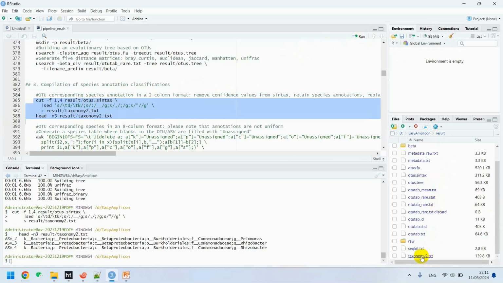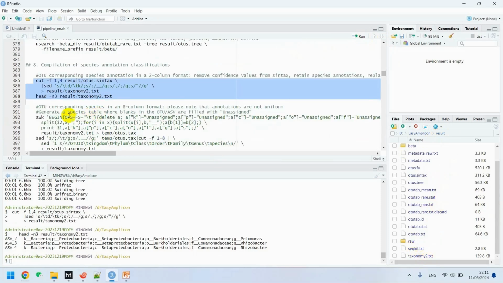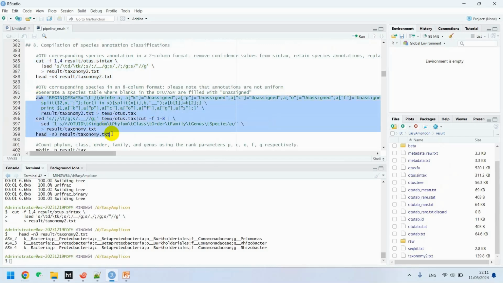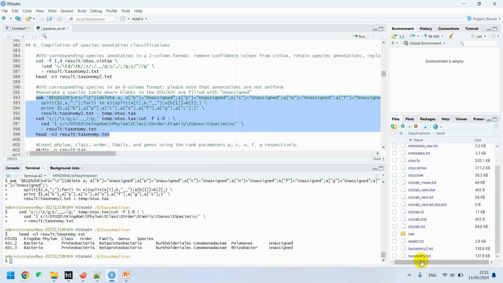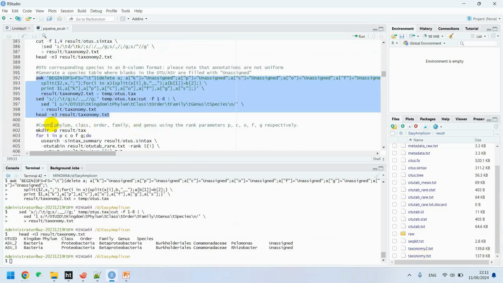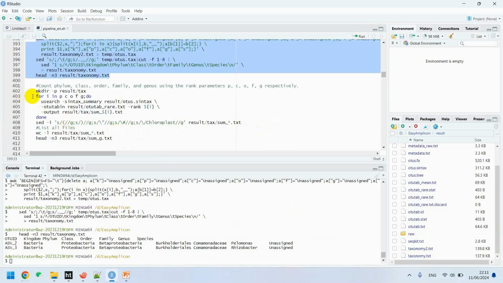You can see here taxonomy to text. OTU corresponding species in an 8-column format. Generate a species table where blanks in the OTUs or ASVs are filled with unassigned. We will run this command to get taxonomy text, and the input will be OTUs text. You can see here. And then in order to count phylum, class, order, family, and genus using the rank parameter PCOFG, we will run this command.